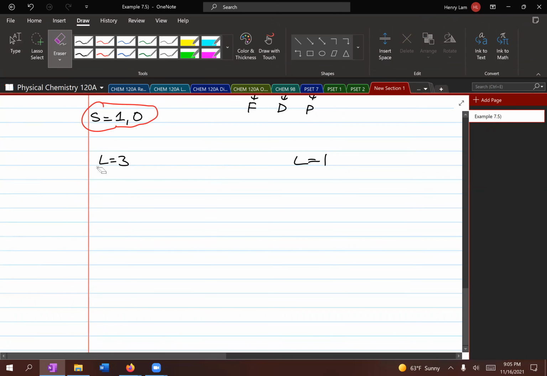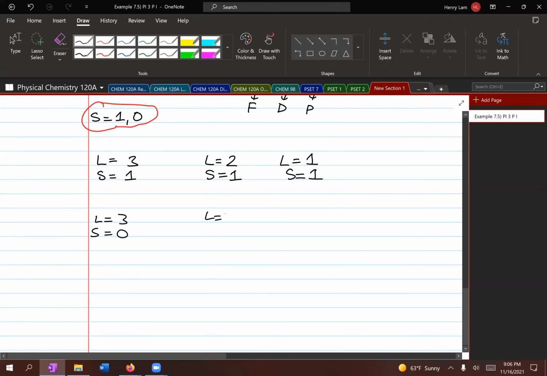Hold on, let me erase this wall because it looks so sloppy. L is equal to 3, L is equal to 2, L is equal to 1, right? S can be equal to 1. I'm running out of air. S is equal to 1, L is equal to 3, S is equal to 0; L is equal to 2, S is equal to 0; L is equal to 2, nope, L is equal to 1, and S is equal to 0.